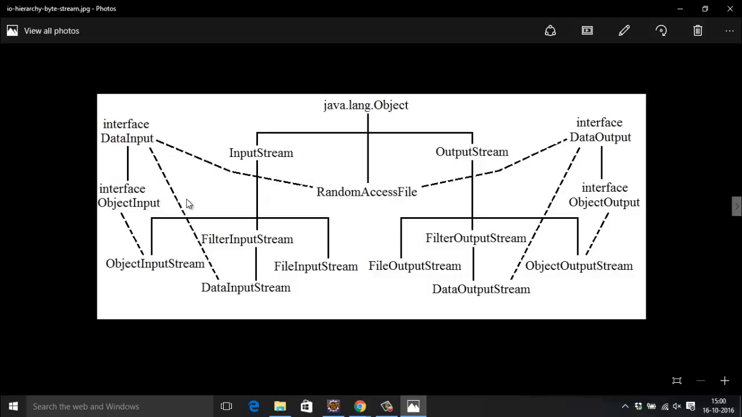These are interfaces. Now, because these streams cannot read and write together, one class has been given called random access file, which implements two interfaces. You can't extend more than one class in Java, so you can't extend input stream and output stream, not possible. So they provided interfaces for that, data output and data input. So random access file implements both the interfaces. So this file can read and write.